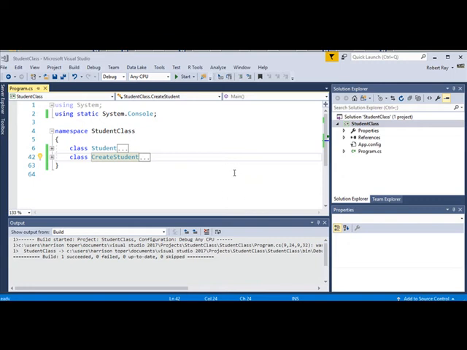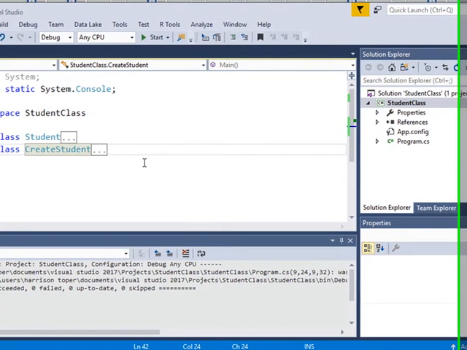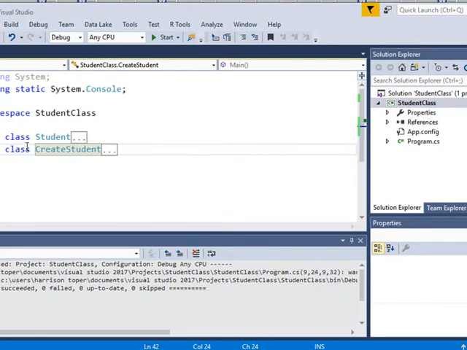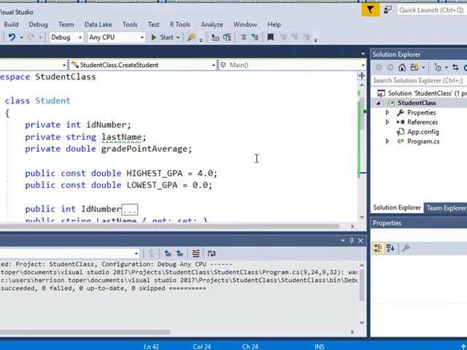Okay, we're going to look at overloaded constructors and see how those work. So I already have two classes created, and what I'm going to do in my student class is make a constructor, and then I'm going to make another constructor for the student class, and that is in essence overloading it.